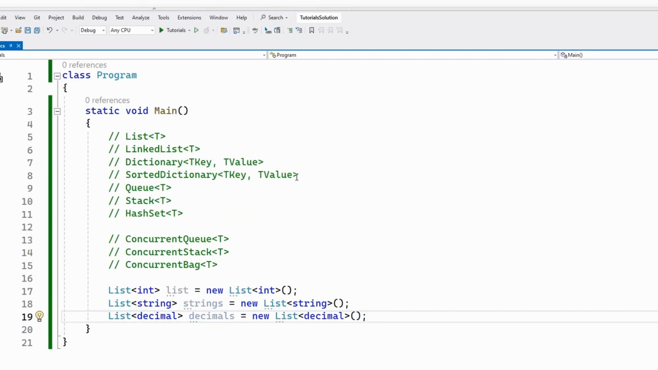And if you want to take a look at some of these collections and familiarize yourself with them, you can go to the official documentation and learn more about these generic collections.